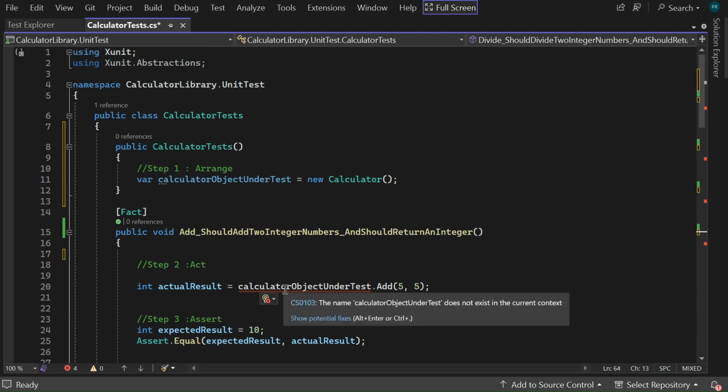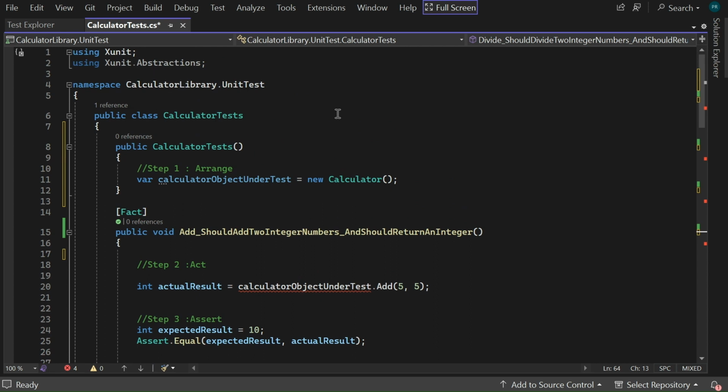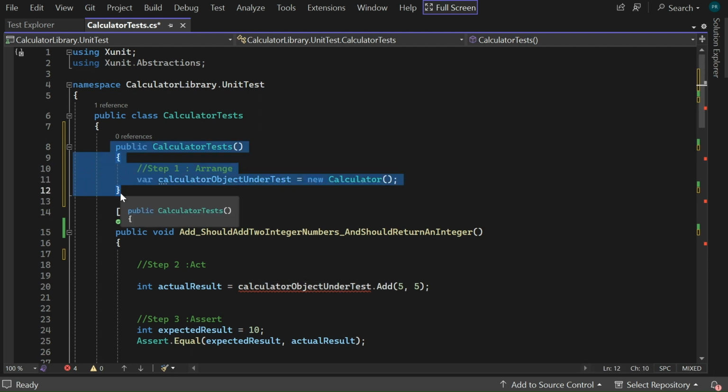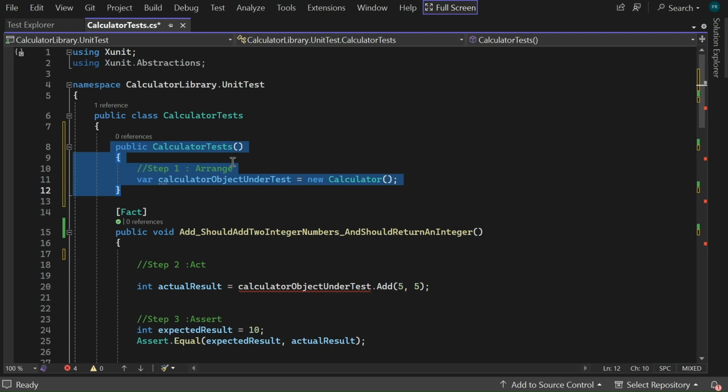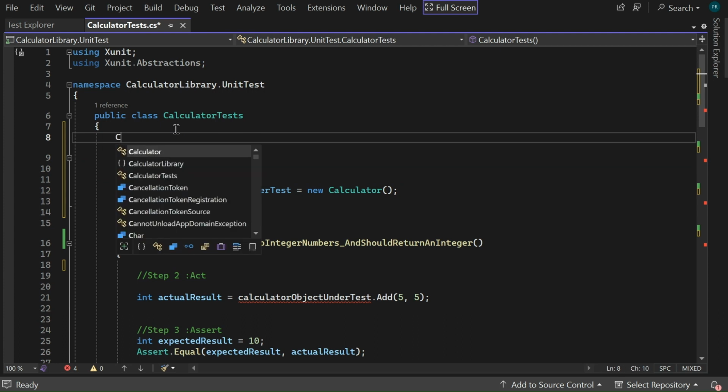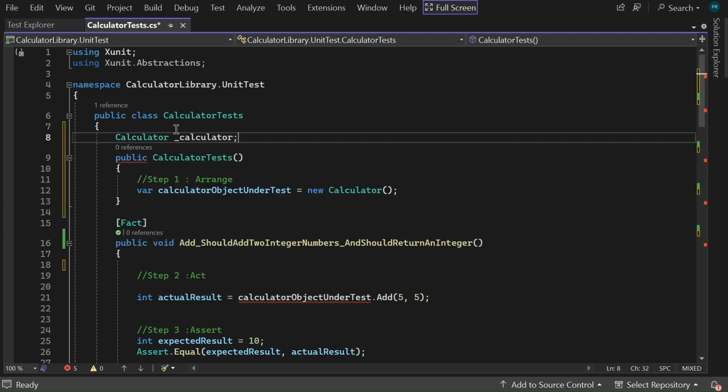Okay, now there's a problem. Here we are getting an error. And what is that error? The name calculator object under test does not exist in the current context. Why? That's because we created the object of the calculator in the constructor. But the scope of this calculator object under test variable is available only inside this constructor here. Now, if you want to access calculator object under test in all the test methods, what we can do here is you create a calculator object under test field and remove this one.